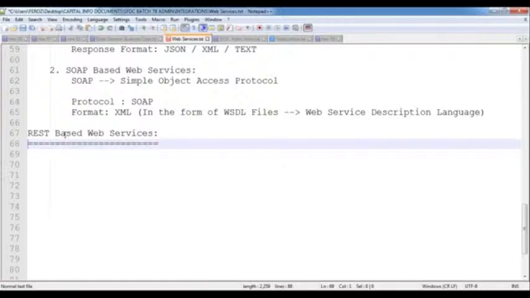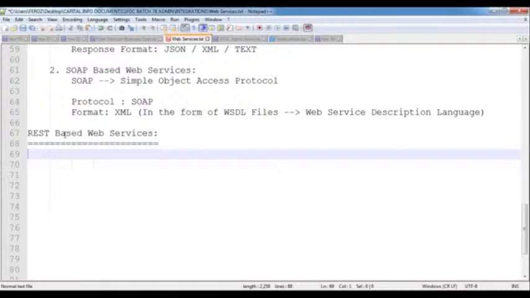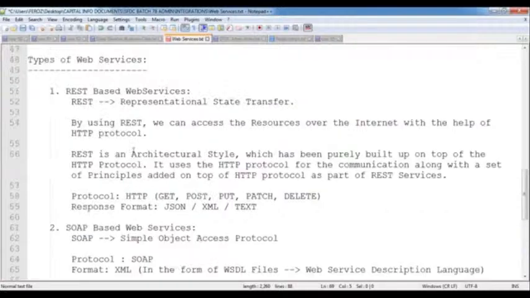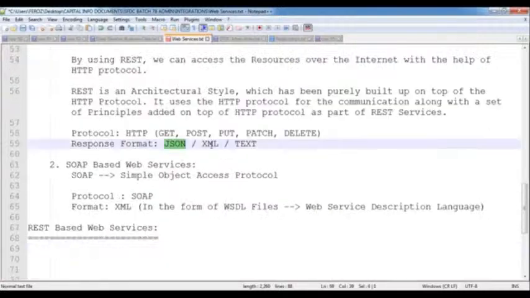Parsing the data in a REST-based web service is very easy when compared with SOAP-based, because with SOAP we have to use purely the XML format. But REST-based web services expose the data in the form of JSON, XML, or text, whatever way you want.